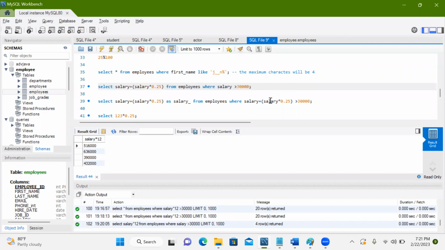Yes, ma'am. And here, what will happen? First, it will add increment to every person. Then it will compare whether those people's salary is greater than 30,000 or not, right? Yes, ma'am. Okay.